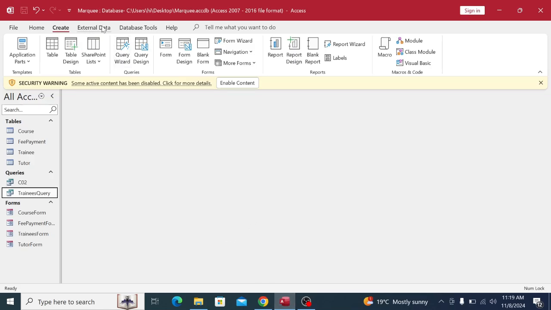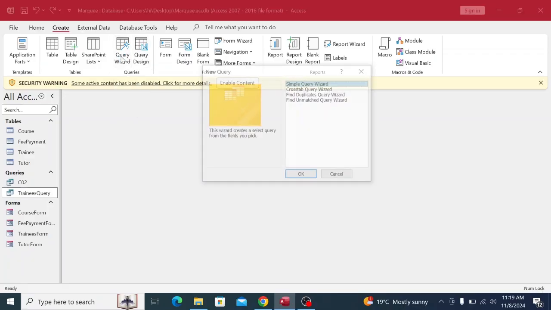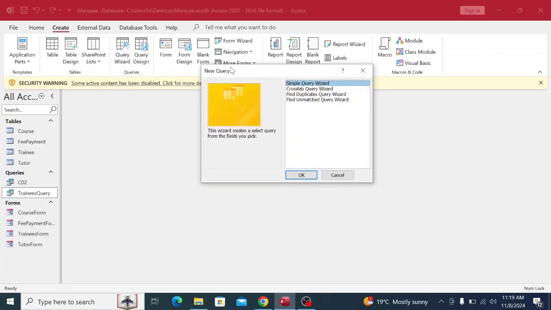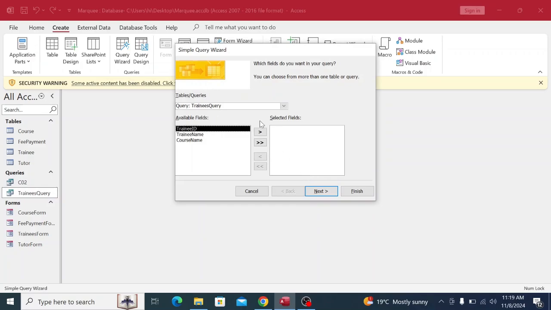So we click create, then we may not be using query design. Let us use query wizard. You can use query wizard or query design also, but I choose to use query wizard. So simple query wizard, okay. Then we choose the table that we need. Our table is the trainee table.